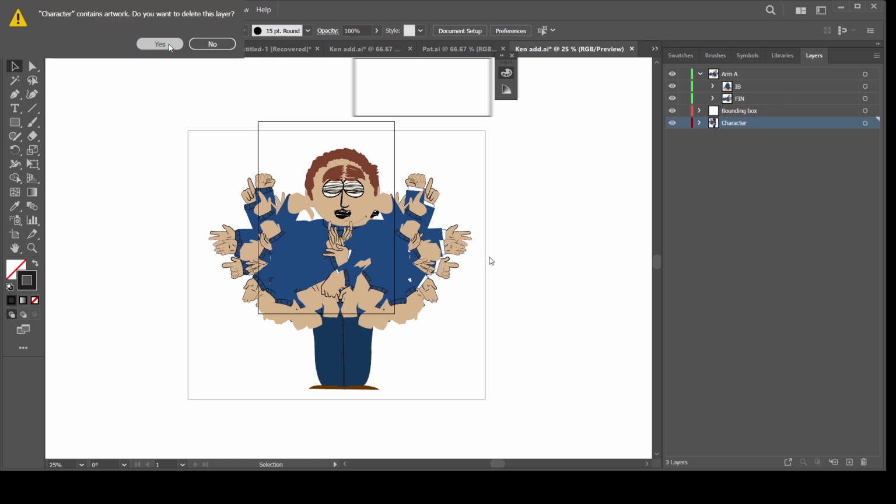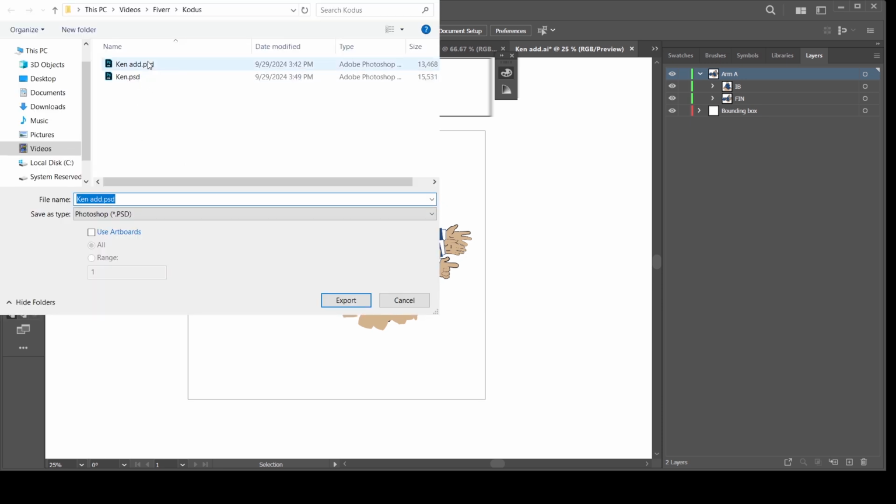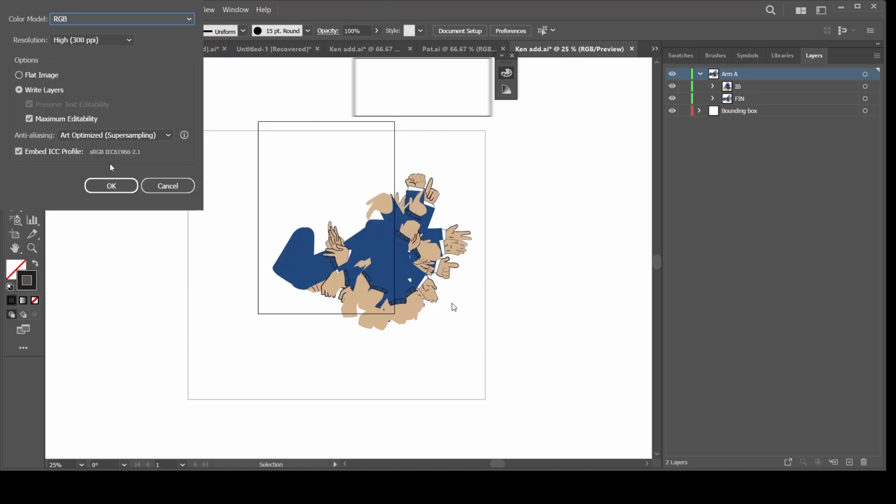So let's just select this and delete this. Delete your character and don't save it. All we need is this for now. So the A, that's all we need. So now let's export as PSD, Can Add PSD. So it should be a Photoshop file, export, but it should not be Can. Don't name it Can. So name it Can Add and export it, and the same settings. So exactly the same settings. Keep the same settings.